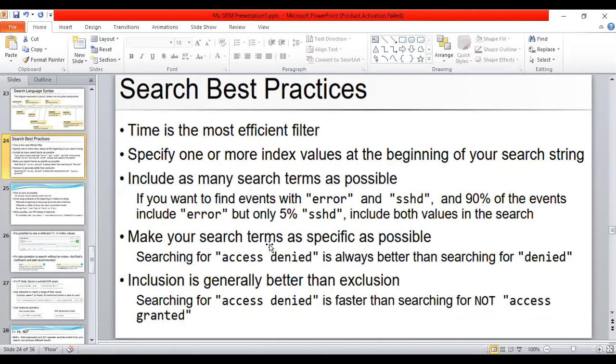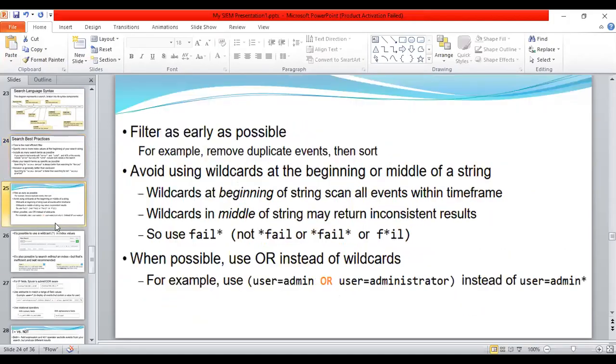Make use of search terms that are as specific as possible. Searching for access denied is always better than searching for denied, because searching for denied brings other details, and all you want is access denied. So be more specific when you are trying to search for details. These are some of the best practices.